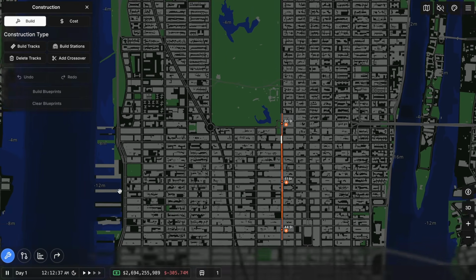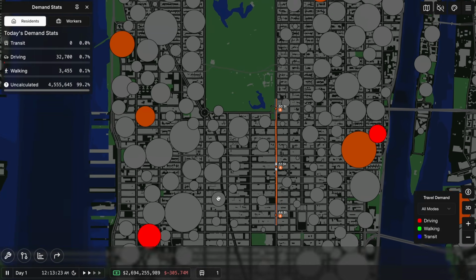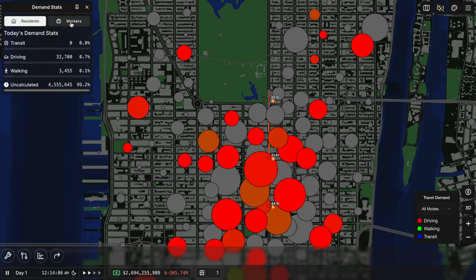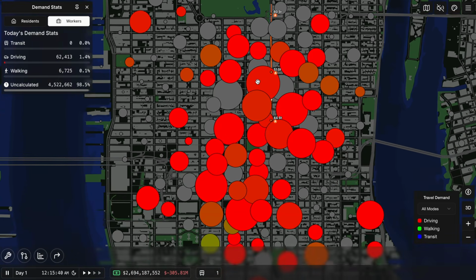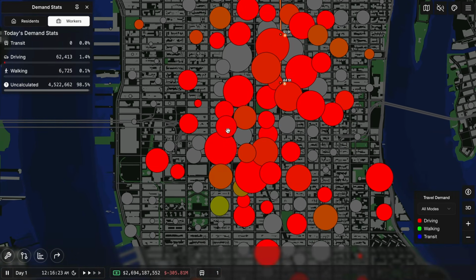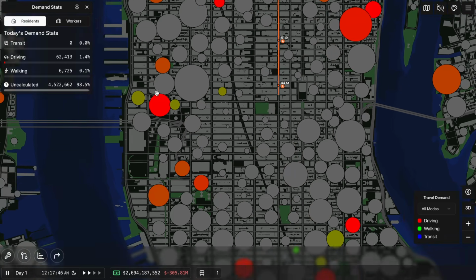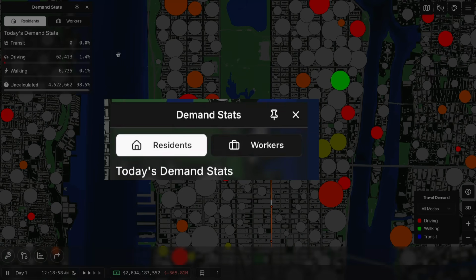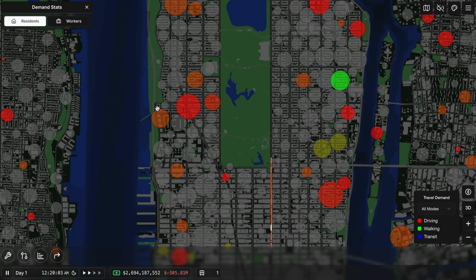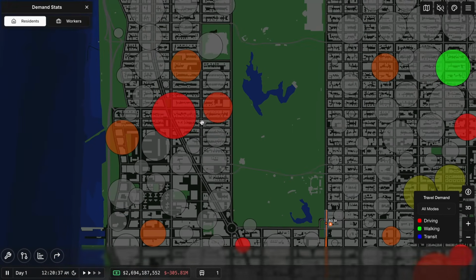Okay, we're gonna build out some more routes. So first, let's pull up our demand stats to see where people are going. We know that there's a lot of workers in this area, and we've seen that there's a lot of residents in this northern part and on the outskirts of New York. So let's try to connect some of these bubbles. And what we can do is hit the little pin button, and that will leave the demand stats on in the background while we're building.